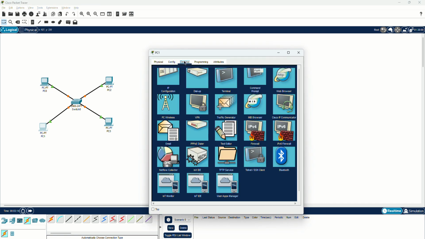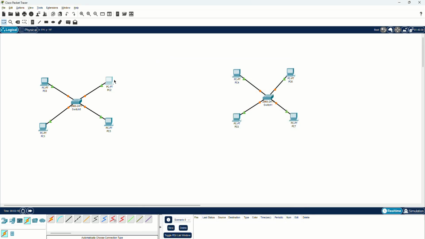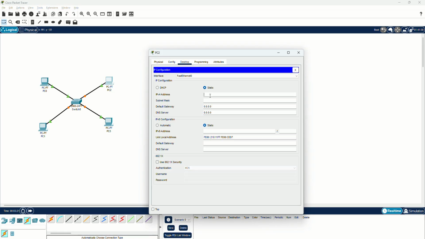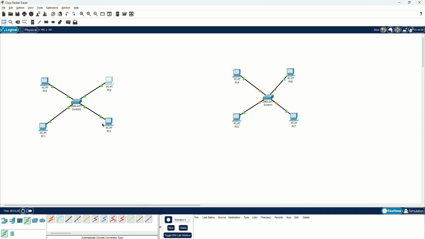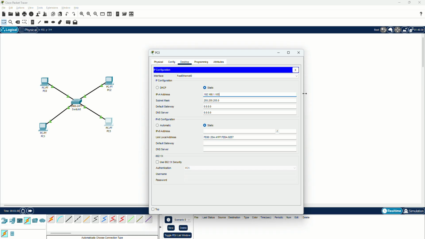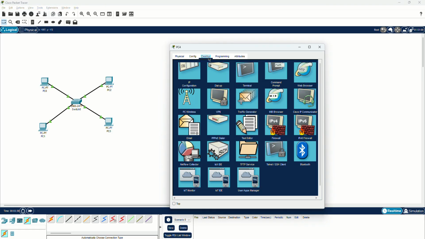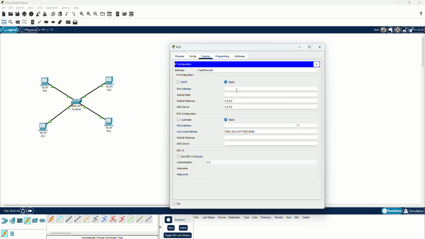So this is going to get the IP address 101, and this is going to get the IP address 102, and this is going to get the IP address 103, right? And the other network, we have 4 more computers, so they're going to get the IP address 104.